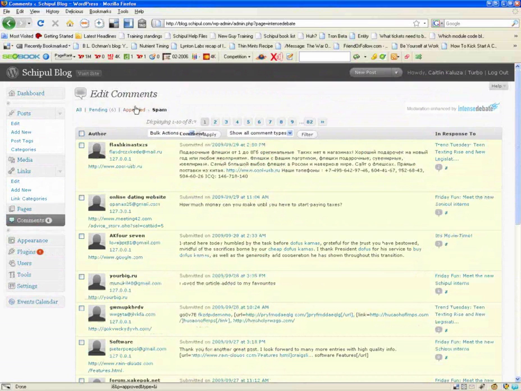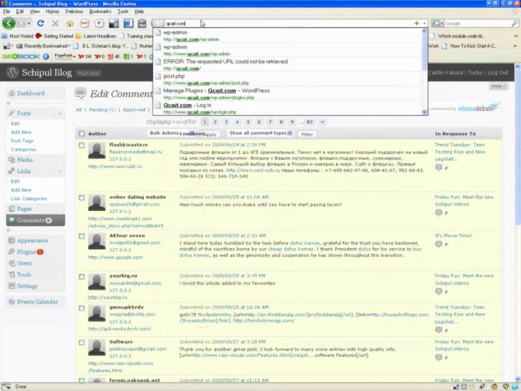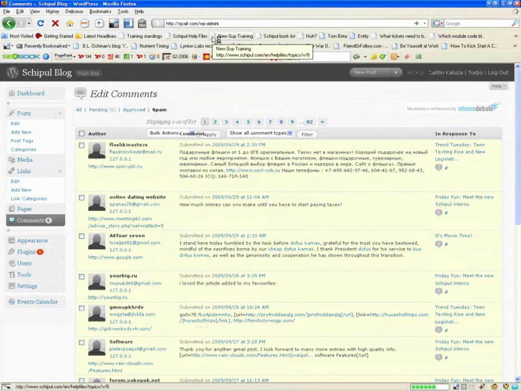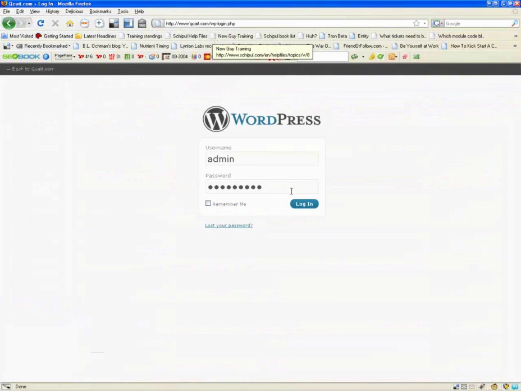Intense Debate works a little bit differently. It kind of takes over this interface, and so it looks a little different. Let me try another example so that you can see it. Like I said, there are several WordPress blogs in my life that I can show you. But this is my personal blog. Once it logs me in.